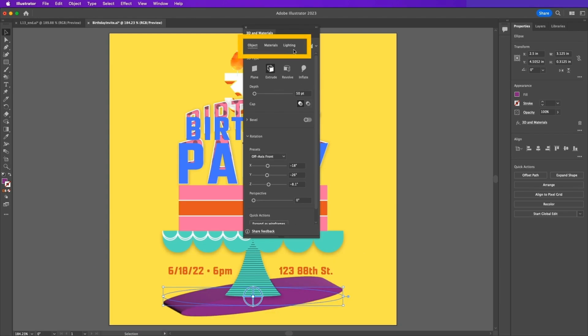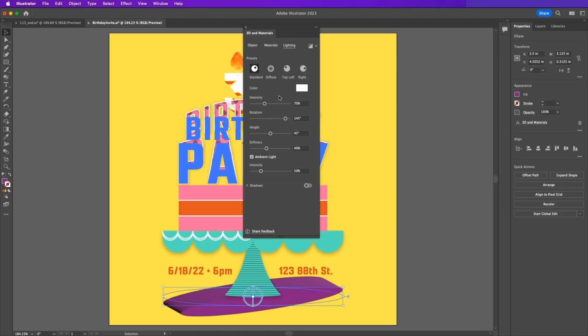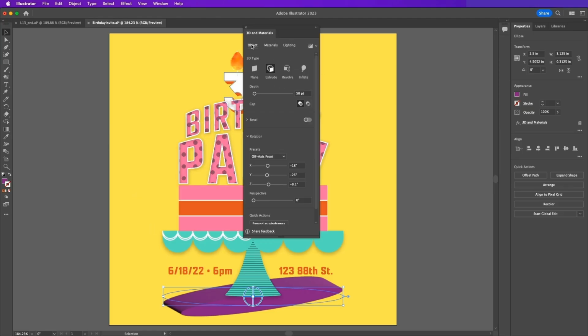Now look at the settings up here. Object, materials, and lighting. Object is the object itself, how deep it is, a bevel on it, etc. Materials give us, do you want to add like a texture to it? Lighting, where do you want the light to come from? How intense, etc. With object selected, we've got a lot of settings to set.